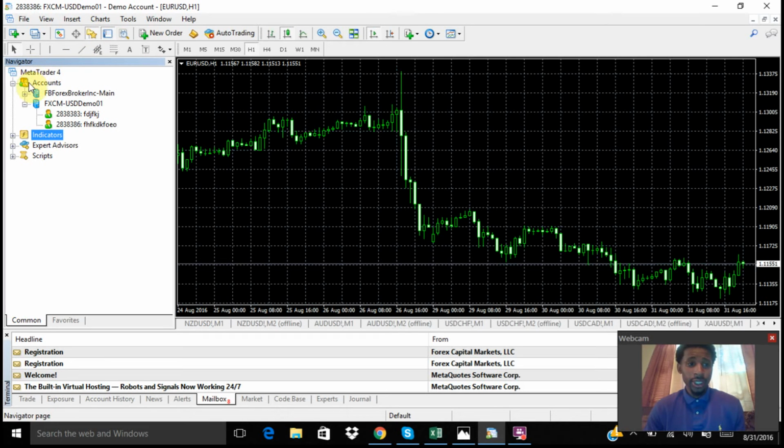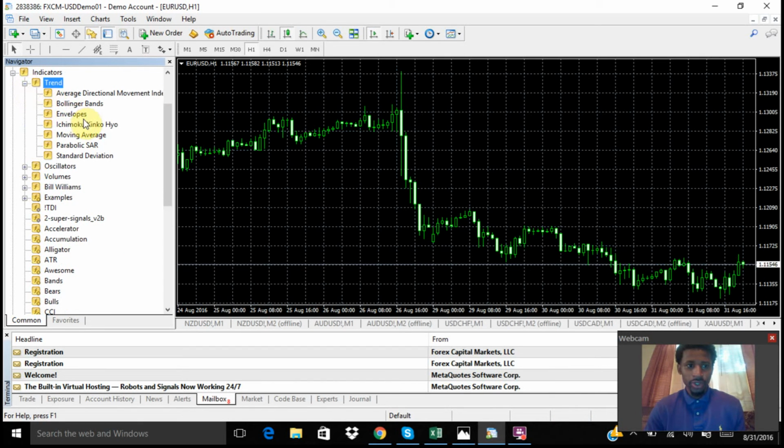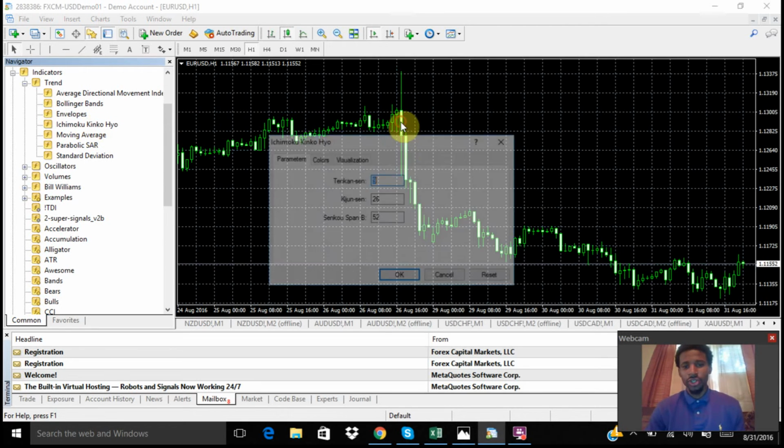Now, when you click that, you come down to indicators, and as I told you in the previous video, indicators are just another way to see the current chart. I'm going to just drag one onto the chart. So I'm going to drag the trend indicator. Oh no, these are under the trend folder. So let me expand the trend. Parabolic SAR. I'm going to drag Ichimoku Kinko Hyo. I'm going to just drag that over here.